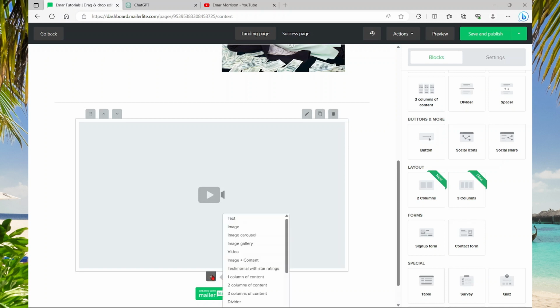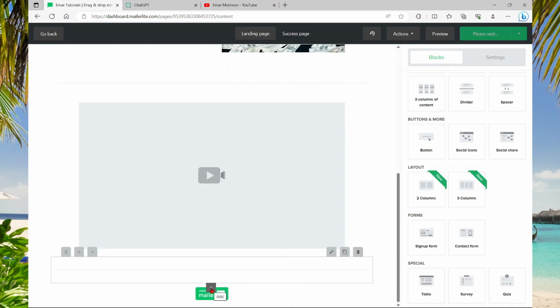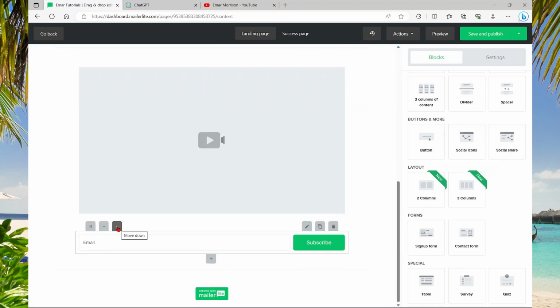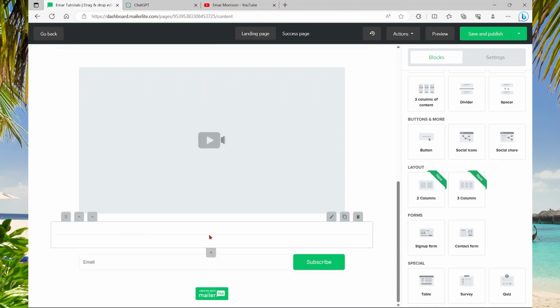So I'm going to add another divider here. And now I'm going to add the form for individuals to subscribe to my page. So from the block section, you want to drag over the sign up form. So I need to press the move down button to ensure it's below the divider.